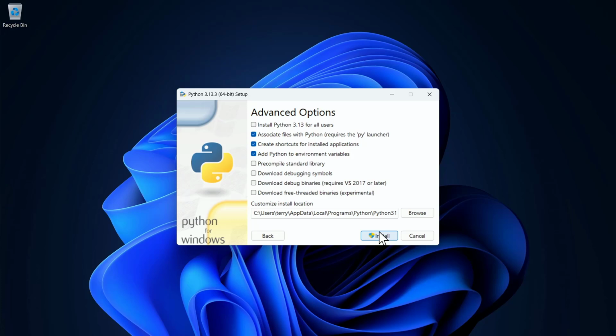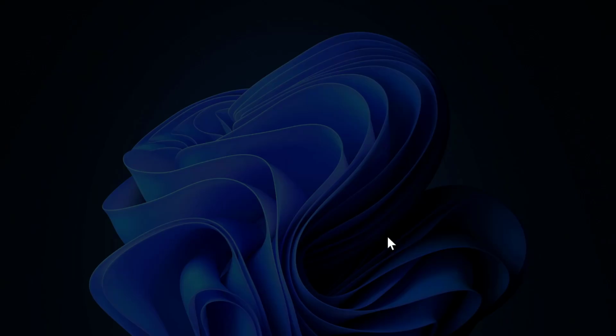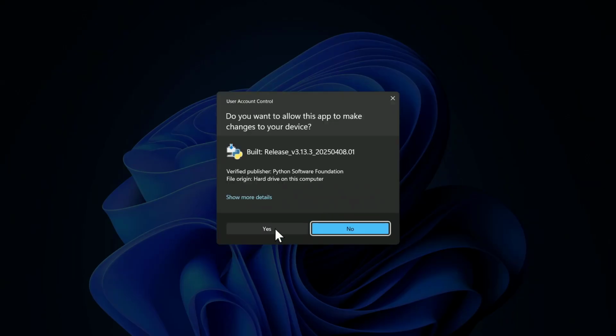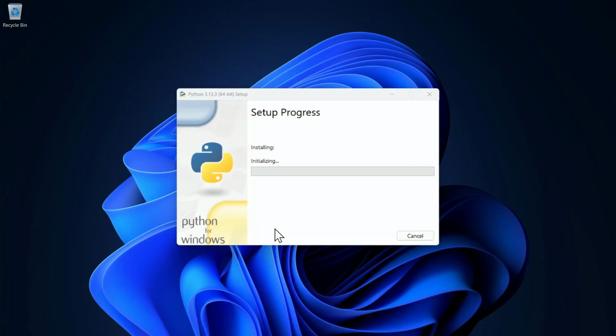There's some more advanced options like associating files with Python. Yes, this is great. We have the PyLauncher. We can just accept the defaults here. Notice where Python is being installed. It's going to go into my AppData Local Programs Python area. We'll accept the defaults here. I don't need it installed for all users on this machine, so I'll leave that unchecked. And all that's left for us to do is approve the permissions here of user account control and say, do your thing, install Python.